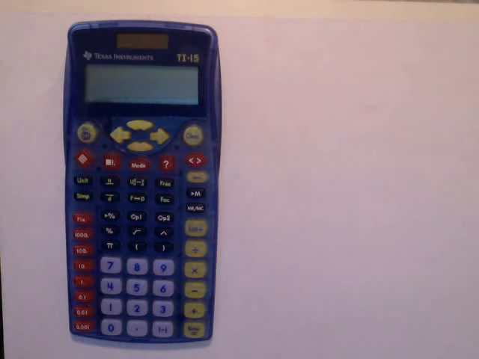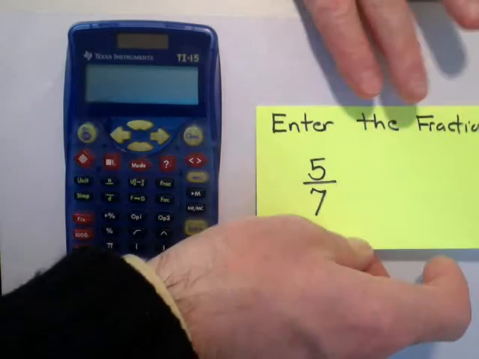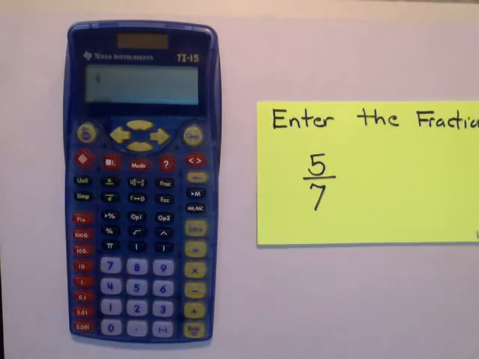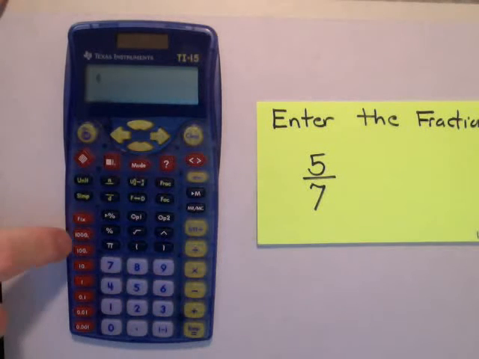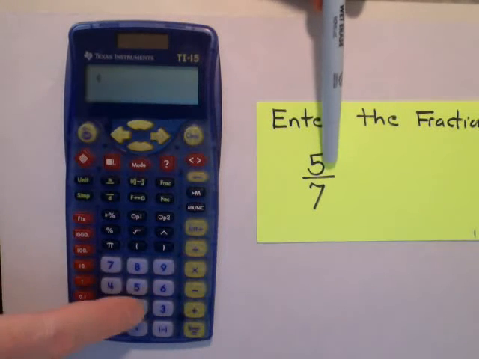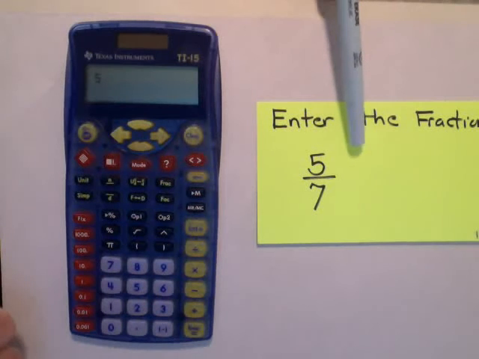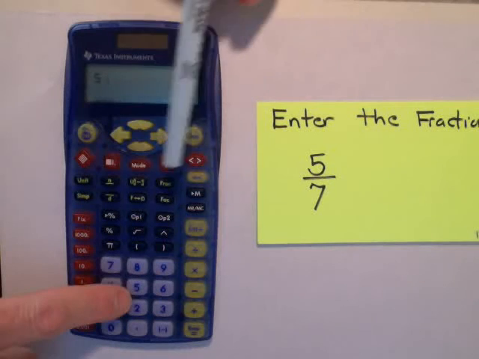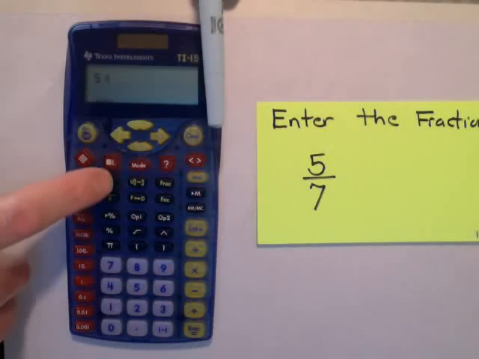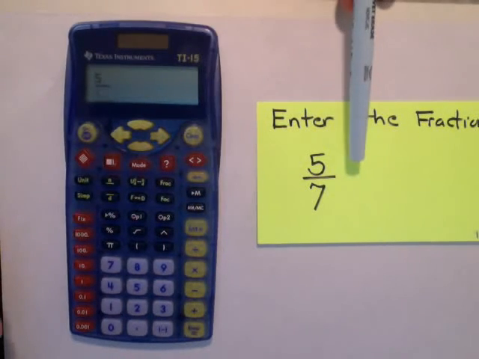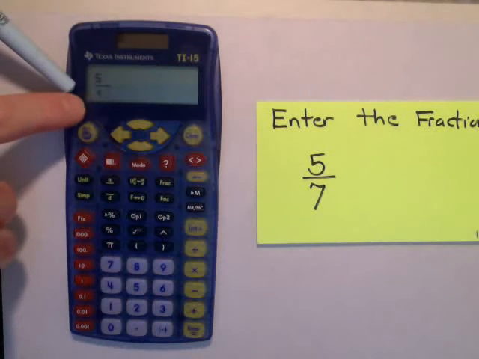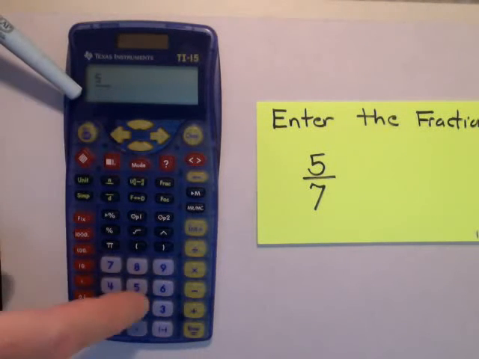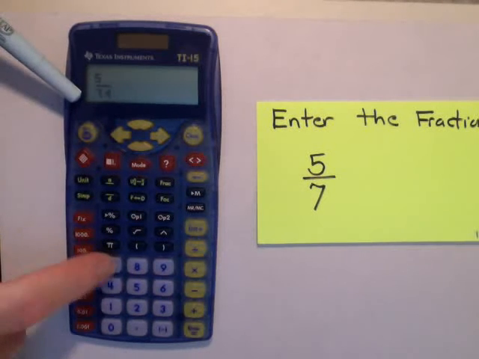So here we go. The first thing I want you to do is enter a fraction. And here is how we do it. Okay? Enter the fraction 5/7. So the first thing you do is enter your 5. The next thing you do is you want to designate 5 your numerator. So you're going to hit the N key. Then the cursor drops down and you want to enter your 7 for your denominator.